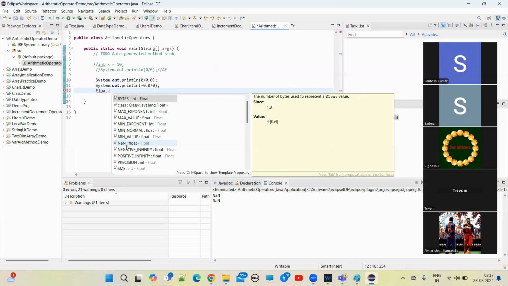So here: max exponent, max value, min exponent, min normal, min value. What are these, guys? Properties. What are these? Constants. The day before yesterday's class, we discussed the naming conventions in Java, right? For constants, how can we define constants? All capital letters. So these are constants.